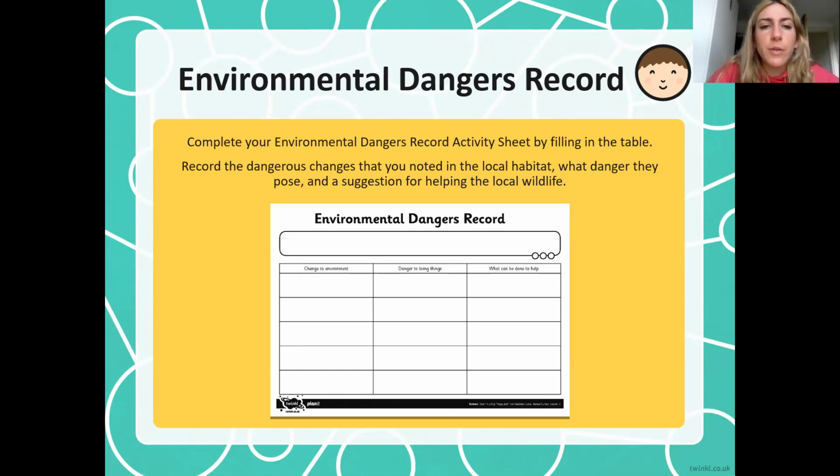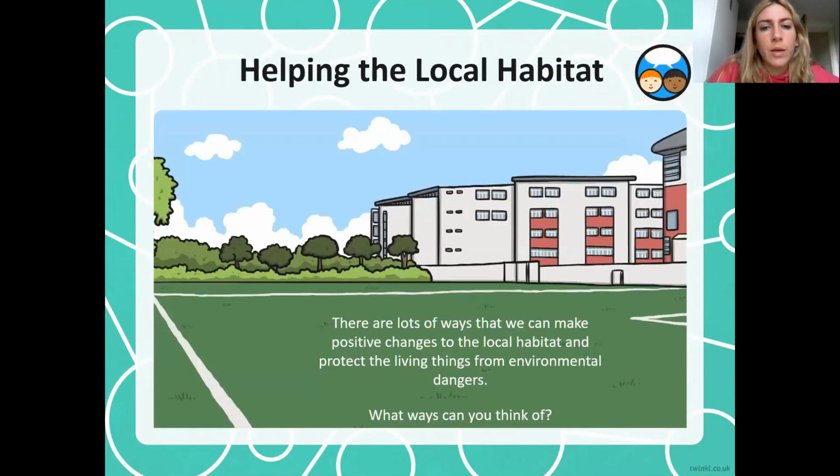So just consider a few things. You don't have to fill out the whole sheet. Just do at least 3. You can do more if you want, but 3 would be good. And like I said, there are a lot of ways that we can help to make positive changes in our local environment to protect the environment from dangers. Try and have a think of some more things that we can do in our local environment.